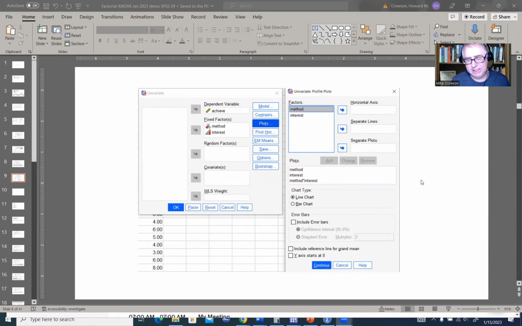So if you go under plots, you have several options that you can make. You'll notice that you have a horizontal axis box and a separate lines box right here. If I move method over to the horizontal axis and then click on add, then what I'll end up with is a profile plot of the means by instructional method. If I move the interest variable over to that box, then I'll get the same thing for interest, basically a profile plot of the means by interest group.